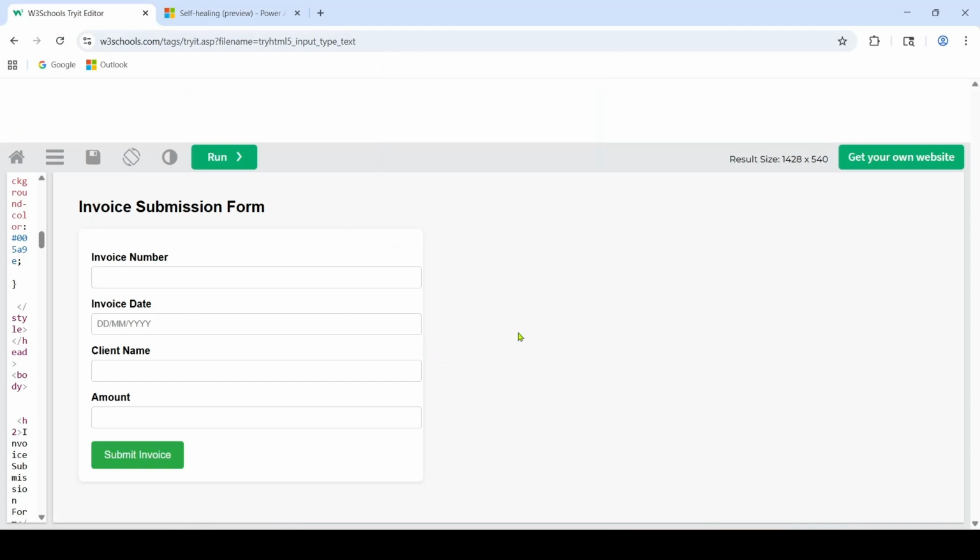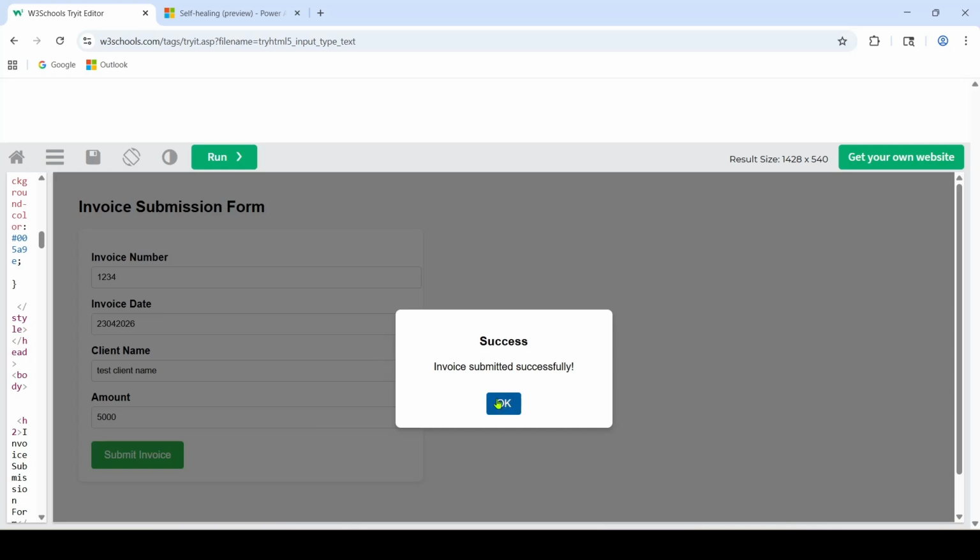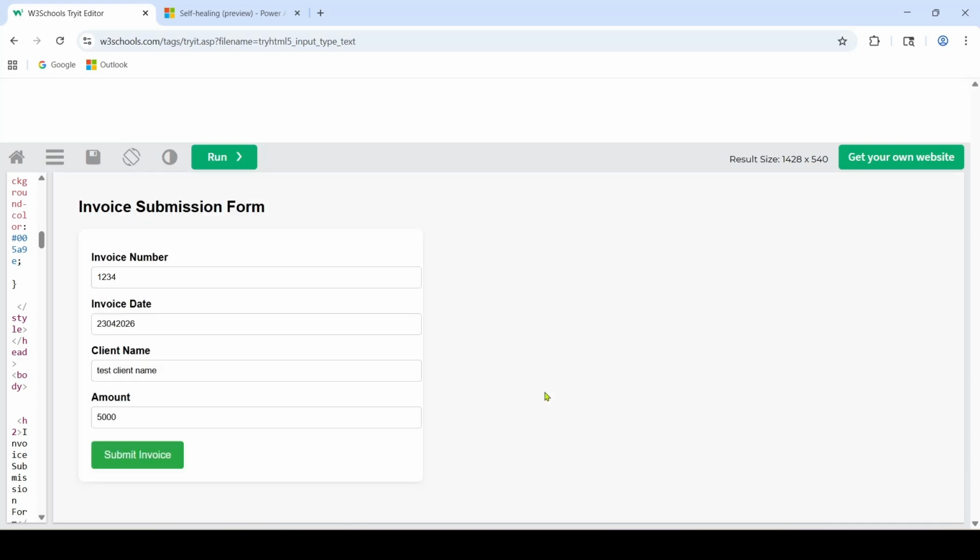This is a simple invoice submission form. I'll quickly show you how the form works under normal circumstances. Let me take some random values. Let's give test client name, some random amount, and submit the invoice. If all fields are filled correctly, it will give us a message saying invoice was submitted successfully.